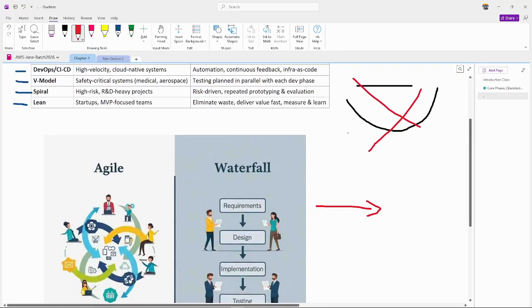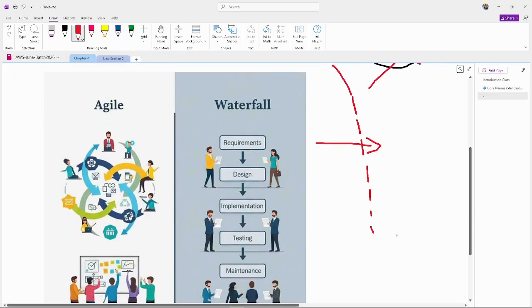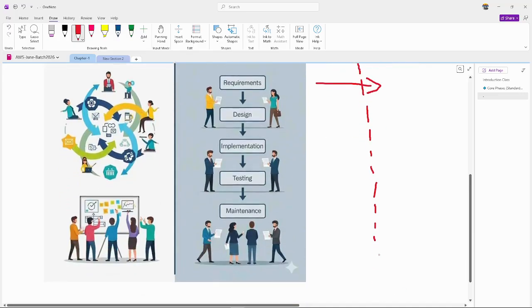Waterfall means water will be falling from top to bottom. You cannot stop the water coming from top to bottom. That is why it is called waterfall. Once the water falls, you cannot stop that.